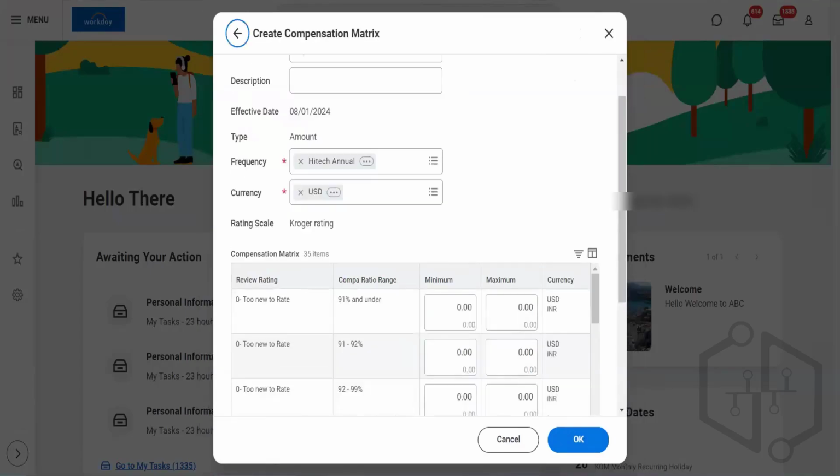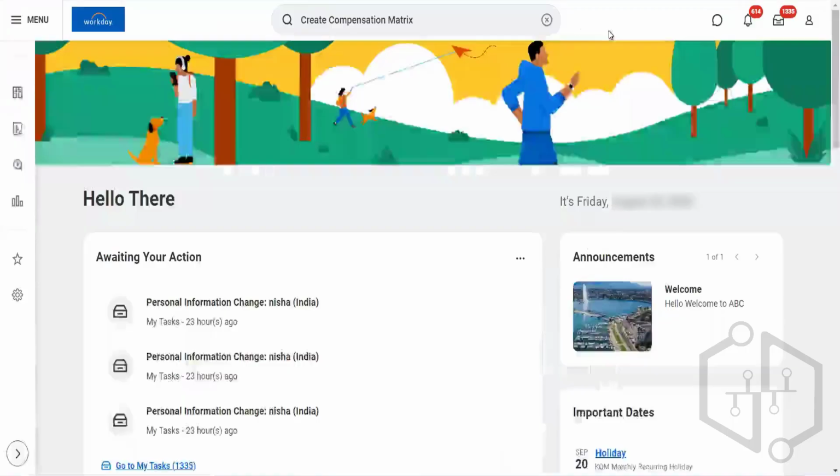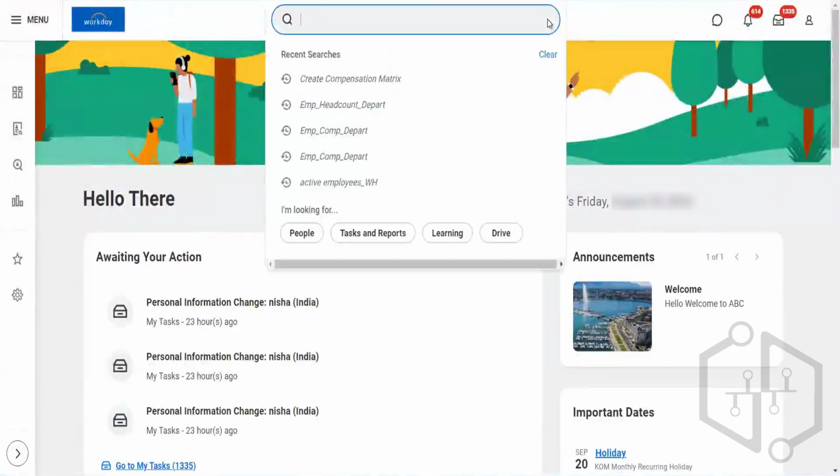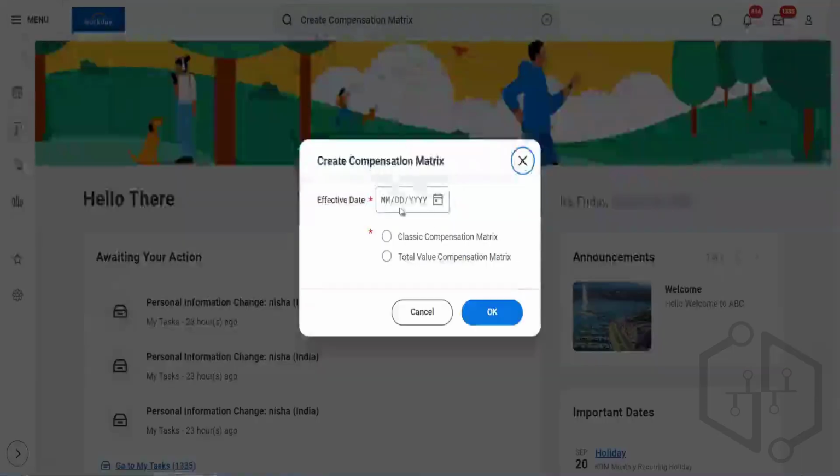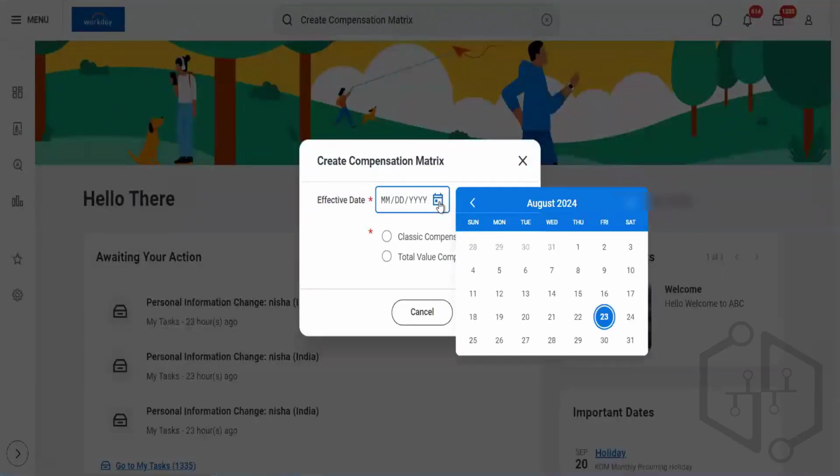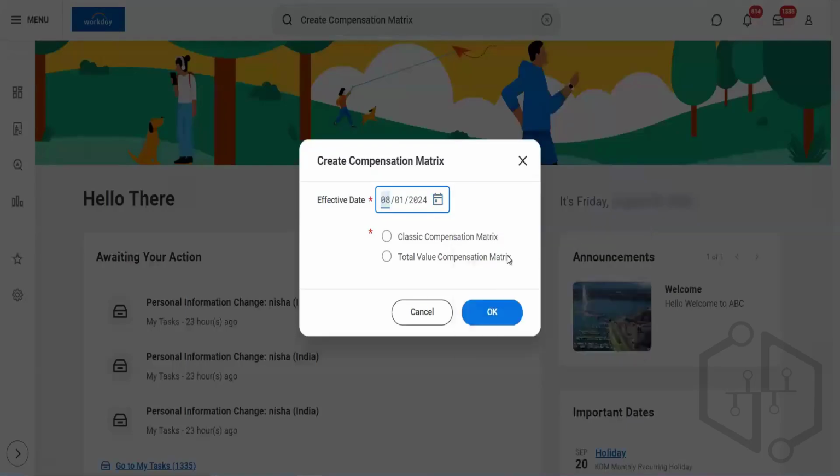Now coming back to your question. Let's take an example. You have some group of workers who fall under 100% compa ratio. For them, you do not want to give increments or a salary hike. For them, it's going to be a one-time bonus. So for that, we mainly create the total value compensation matrix, where we can have a lump sum also.